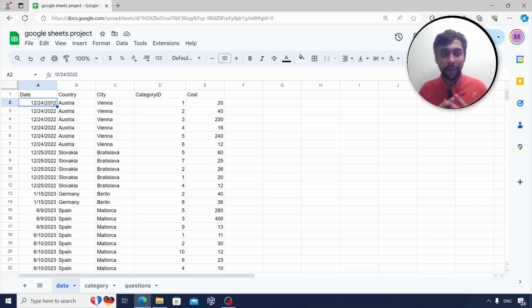So this is the data set we are going to work with. It's in fact my original data. I always want to showcase original data and we can do some analysis on it. That's always interesting. So this is the date. This is the country where I've been to. This is the city. Then I have something called cost. Let's say this is in euros. There's a column called category ID, right? It has 1, 2, 3, 4, 5, 6, 7, 10, 9, all these numbers.